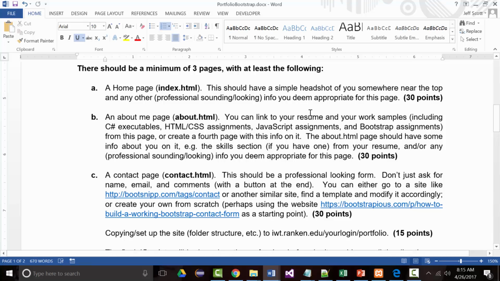But many of you on your resume had a skills section, where, for instance, you might have listed HTML5, CSS3, JavaScript, jQuery, etc. You can put that on your About page. It's your chance to do a little sell job on yourself, so to speak.